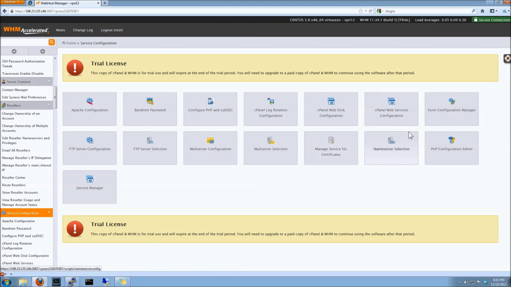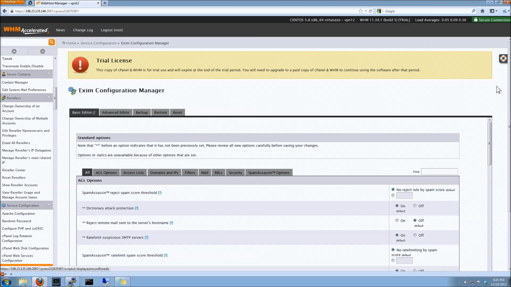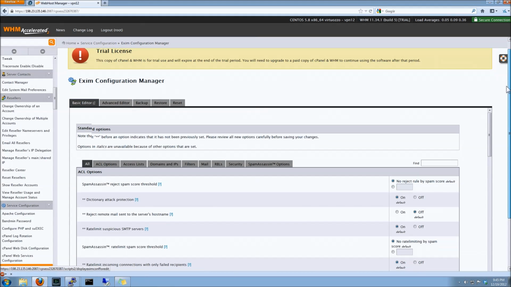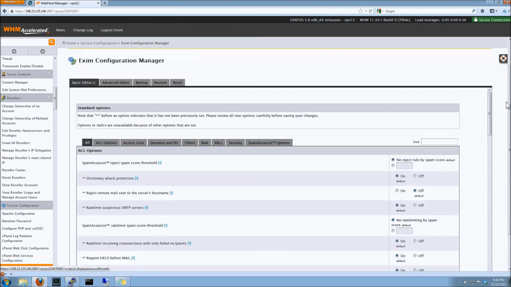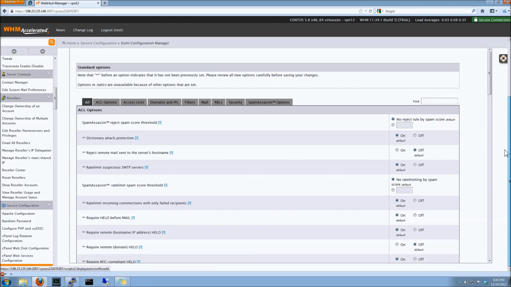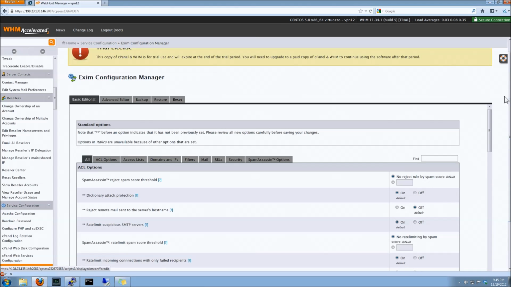Alright, so let's talk about the XM Configuration Manager. This is a big one. At some point, you're going to be dealing with a lot of email complaints or spam or something along those lines. It's going to happen if you start hosting people. I'm not even going to bother going through to explain all this because it's just too much for one video. This itself is honestly like its own video series.